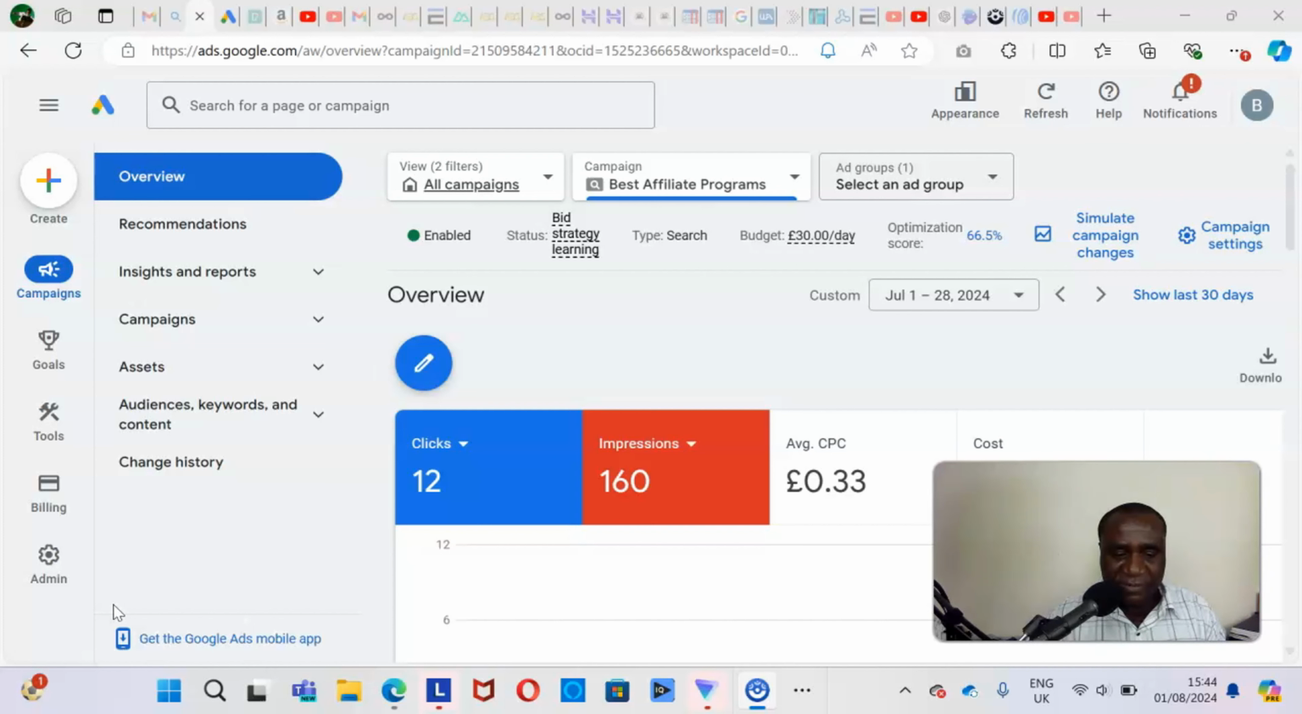Now, I received 12 clicks from that campaign. From those 12 clicks, I spent £3.98, which means the average cost per click was about 33 pence. Okay, 33 pence per click.